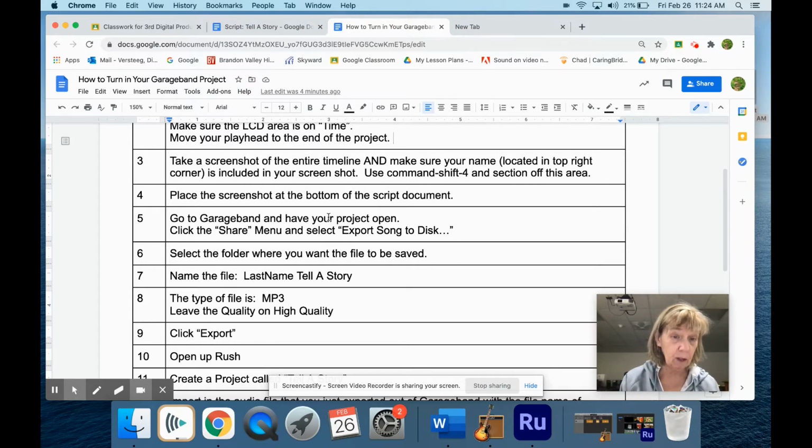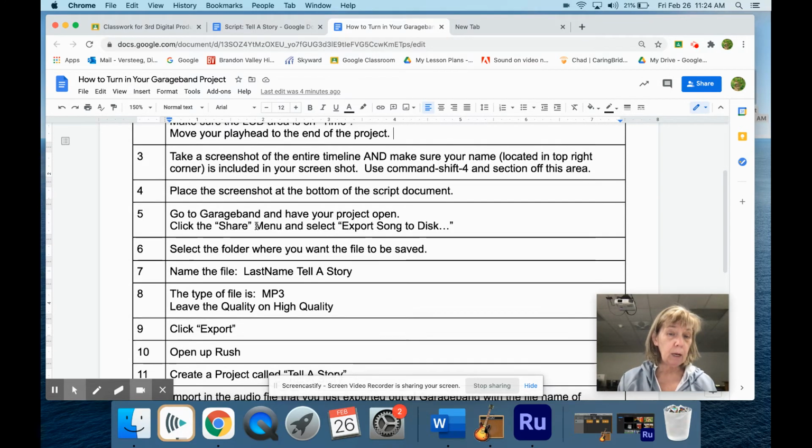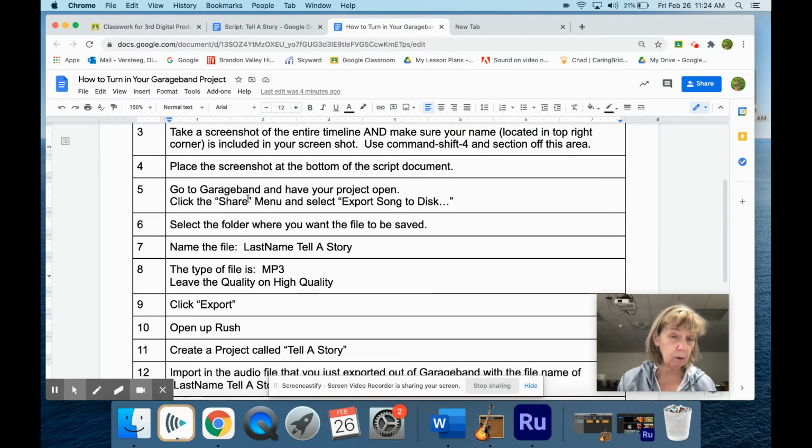Number 5. We're going to go back to GarageBand and your project should be open. We're going to use the share menu and then export this song to disk, so we have a file. We're going to select the folder we want to save this in and then name the file your last name and then Tell a Story. We'll see a place where we select a type of file. We're going to choose MP3, leave the quality on high, then click the export button. So we're going to go through steps 5, 6, 7, 8, and 9.